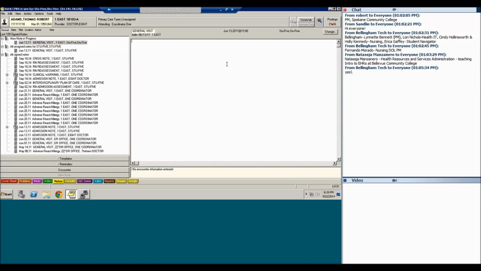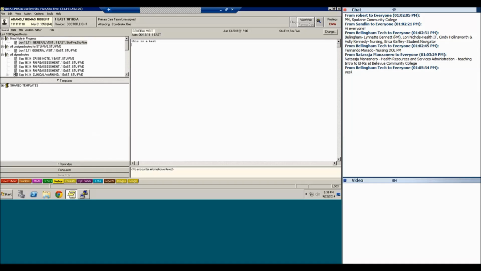And what comes up here is a blank box that I can type in. This is a test. And then if I wanted to embed some information from a template that's in the computer into my note as I'm typing it, I would click in the lower left-hand corner on Templates. And then there's a box called Shared Templates that I'm just going to open up by clicking on the plus sign. And there's a template that's called Personal History.